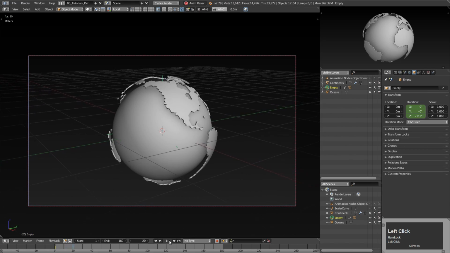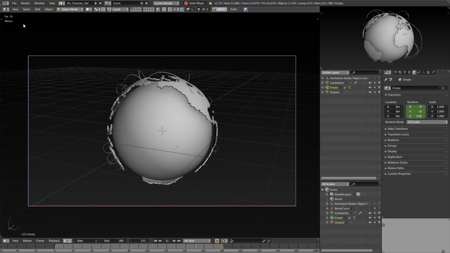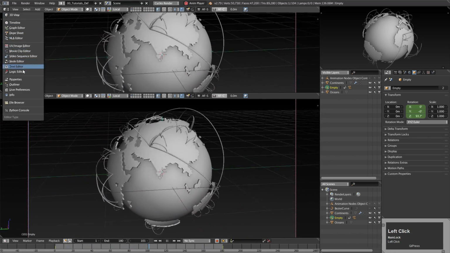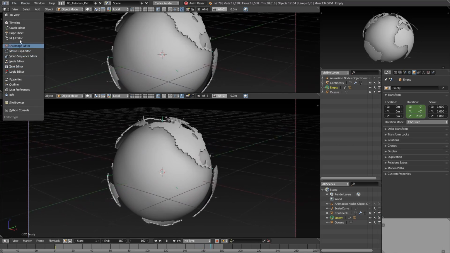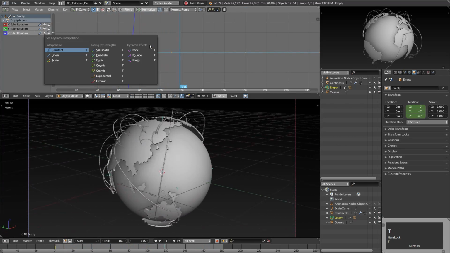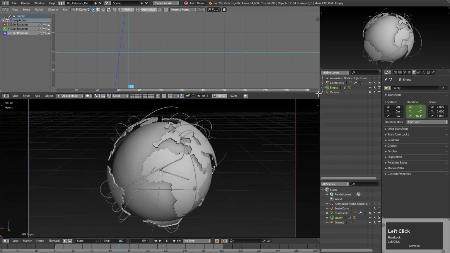When you now play the animation, you see that the rotation speed is gradually changing. Maybe it's the behavior you want, but I don't. So I will go to the graph editor and change the interpolation to linear. That should be all for the animation, so let's create some shaders and render the result.